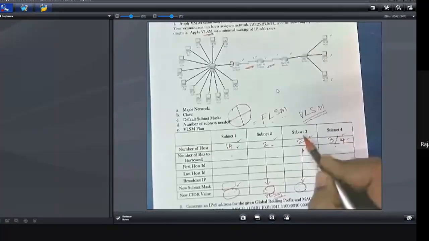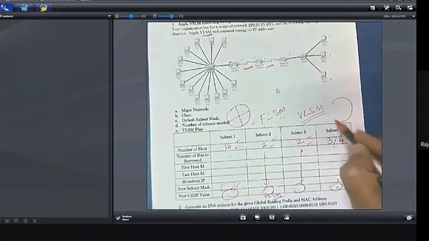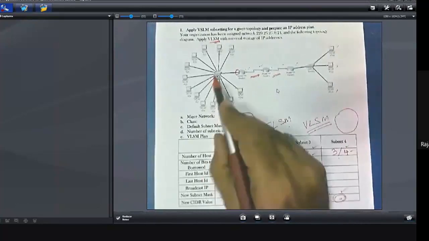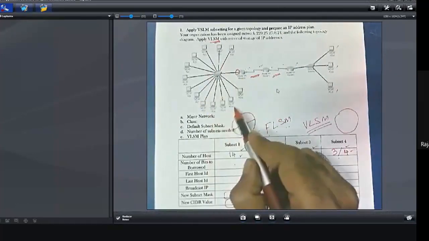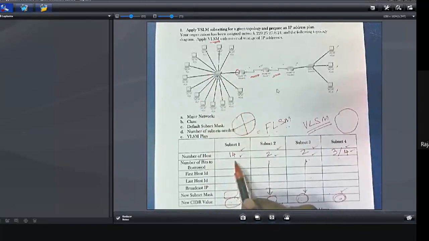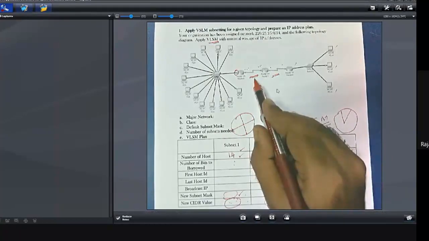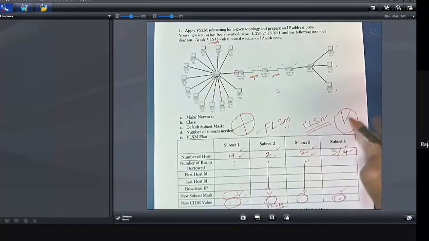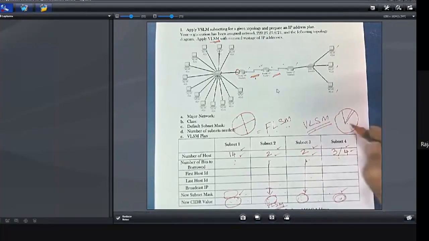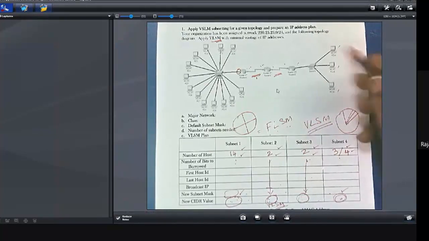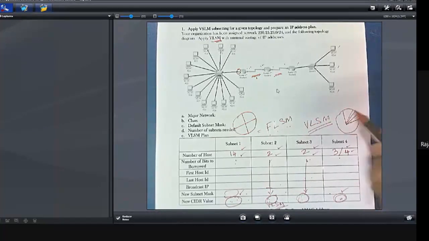In variable length, I'm going to take a pizza. I'm going to ask the first person, how much do you need? I need 14. So 14 means I'm going to cut like this. For the next network, how many hosts do you want? I need only 2 IP addresses. So 2 IP addresses means only this much is enough. Next, I need another 2. This much is enough. Then I need 3 or 4. For you, this much. So for everybody, the subnet mask is going to change.